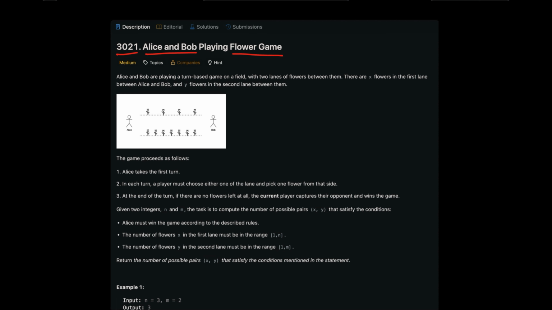The problem statement is about a turn-based game that is played between Alice and Bob. Both players will take turns to pluck a flower from two lanes, and the player who picks the last one wins. The problem statement is asking us to calculate what possible combinations of flowers could be between a certain range in the two lanes which can guarantee Alice's victory.